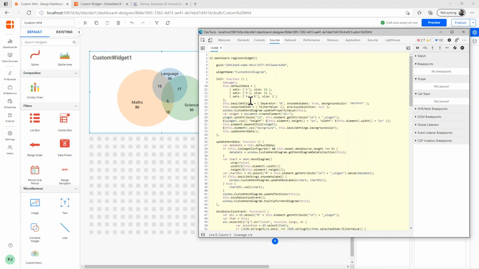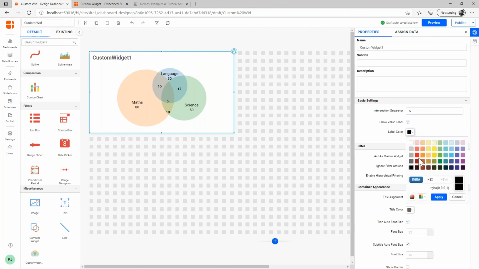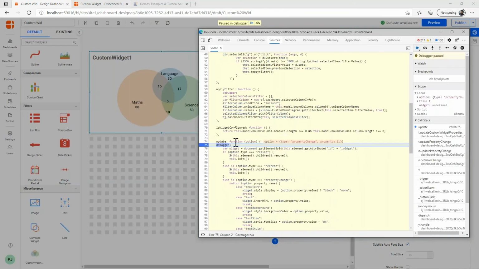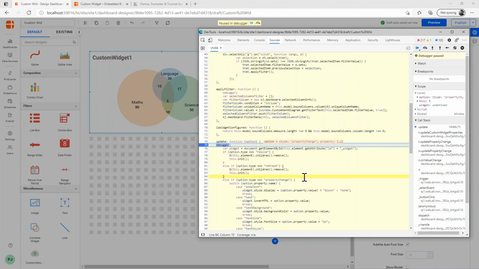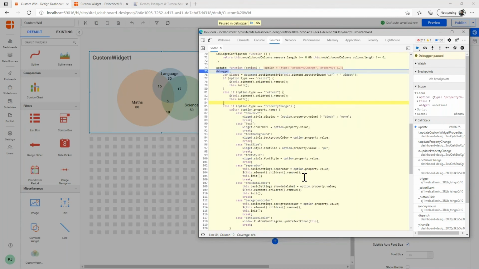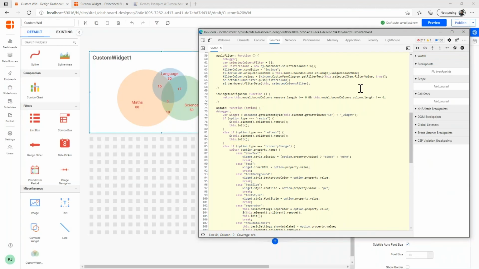Now let's also see the property update type. If you go to the property section, and let me change the color and click on apply, you see the update function here triggered with the update type as property change, and you'll also see the property name and the value here. So you can make use of that and re-render the widget. Okay, so now we have seen the resize, refresh, and also the property change, and how to debug them.